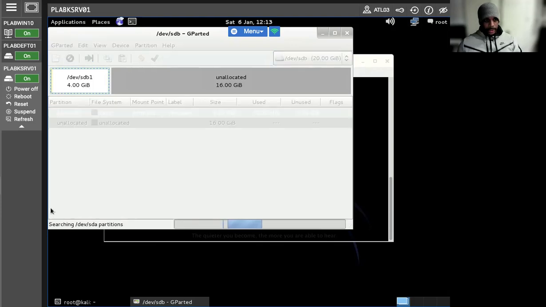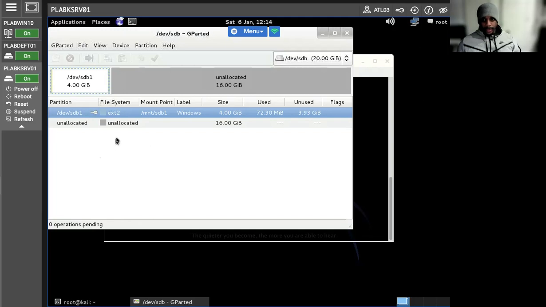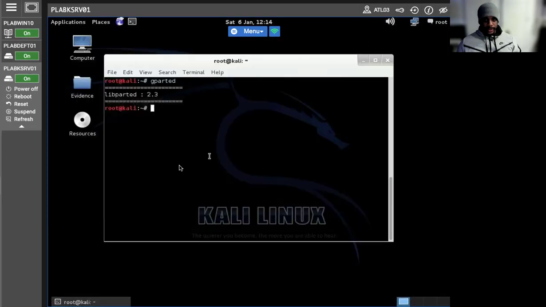Right click, the load. All right, perfect. All right, so it looks like it's mounted, and we can tell by the key icon. All right, so we're good there. So let's close this up.